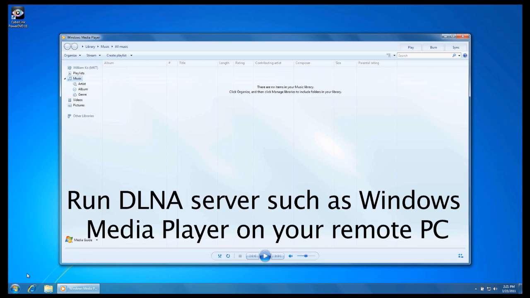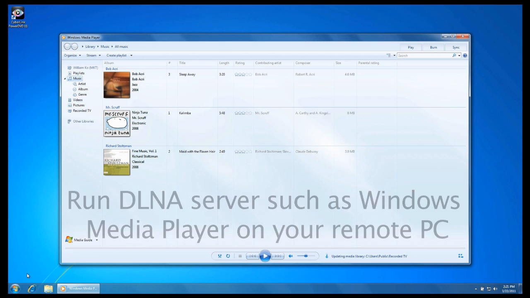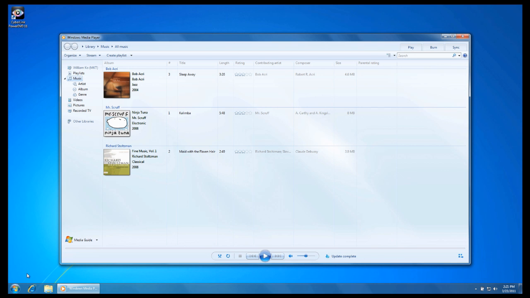Before you start, your remote computer needs to be running as a DLNA server. Opening Windows Media Player on the remote computer is an easy way of doing this.